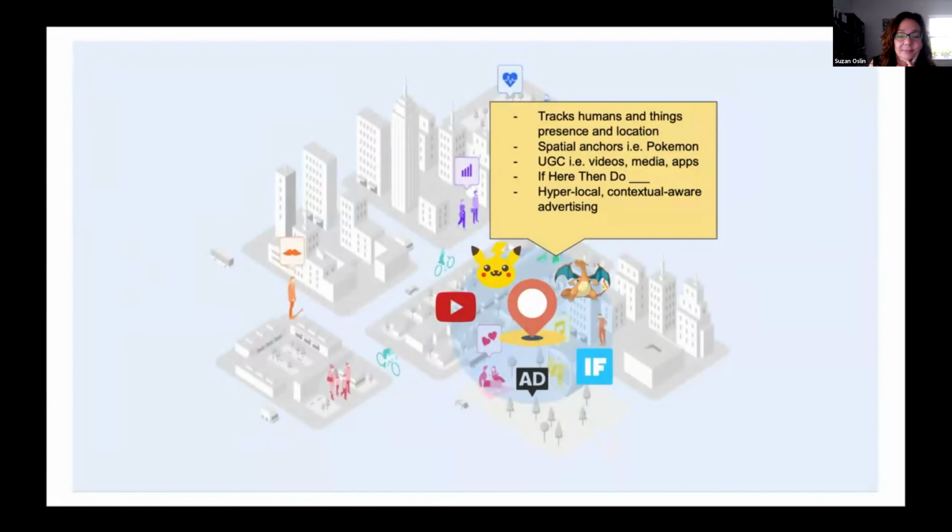So here's some other ideas. You could develop your own Pokemon game. You could develop something like if here, then do this type of an application all around these events and messaging.